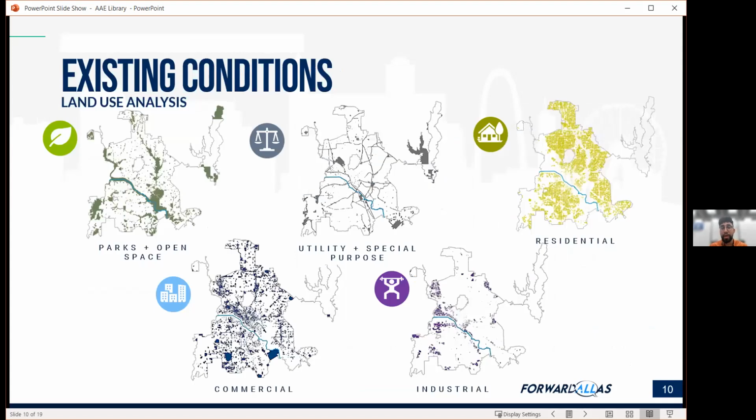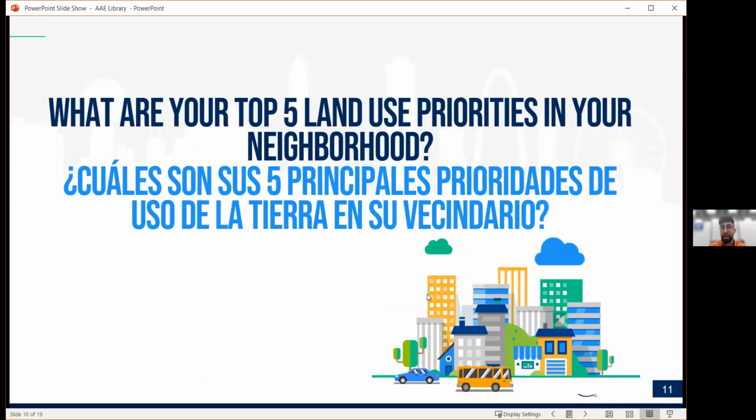So this is kind of what Dallas is already being used for. You can see on the map how much of the population is there. So this is how much parks and open space we have in the city of Dallas. Utility and special purpose, residential covers a big part. And then commercial also covers a major part of what we use our land for already in Dallas, and then industrial.